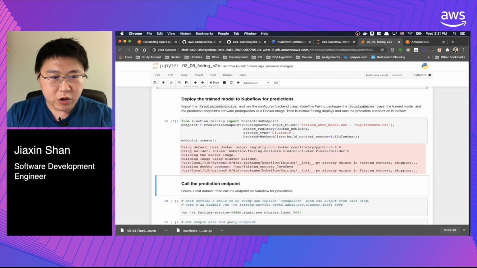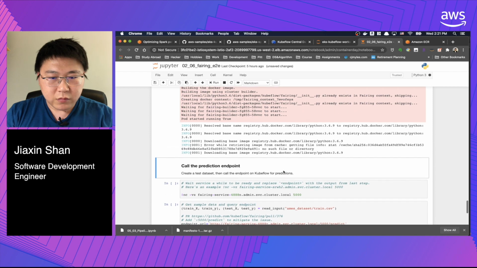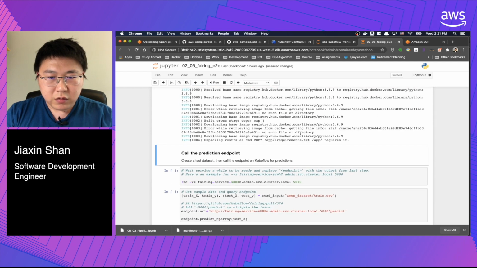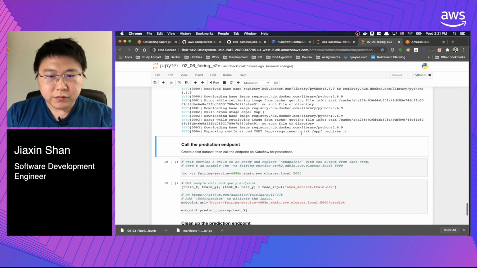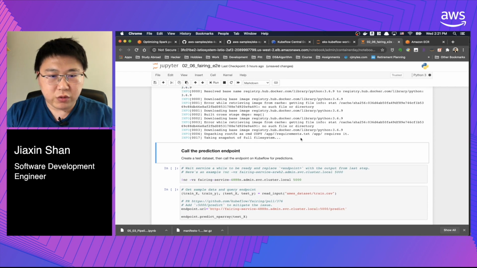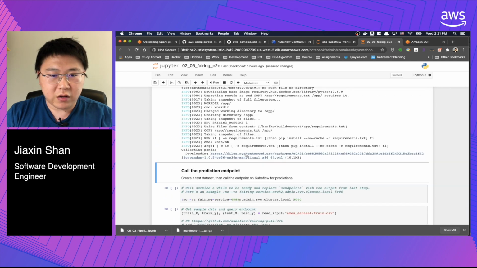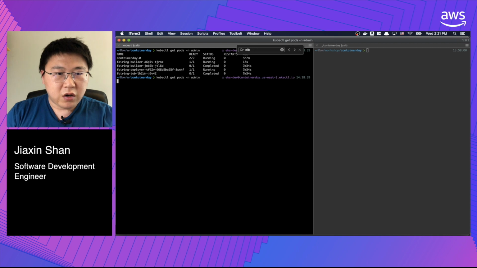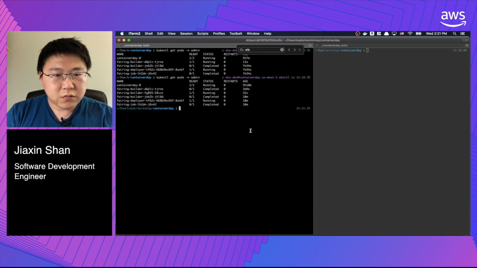So next we deploy the model. It will use the image we just built and deploy it as a deployment and a service in the Kubernetes cluster. So this is the inference builder we just deployed.